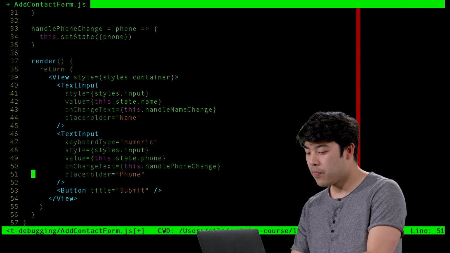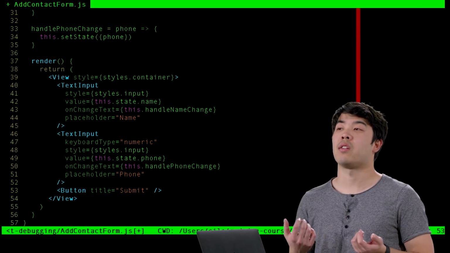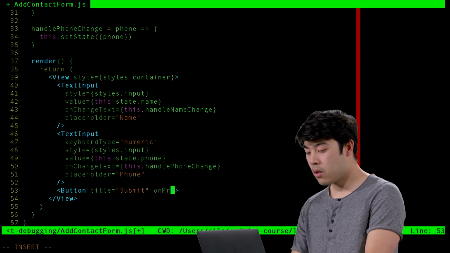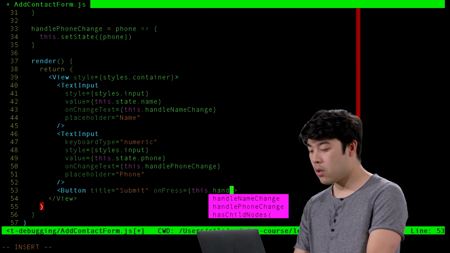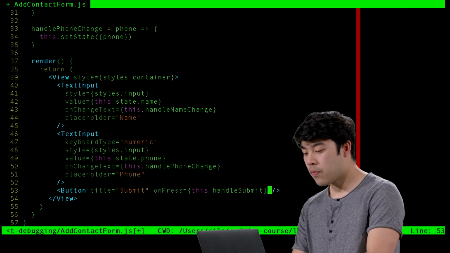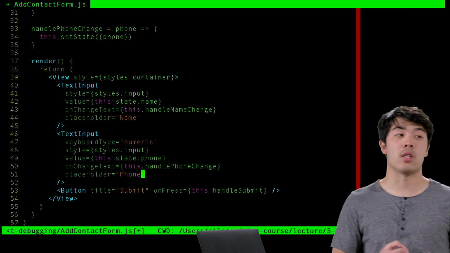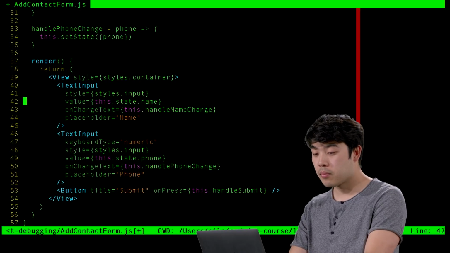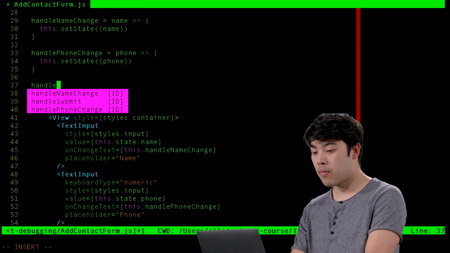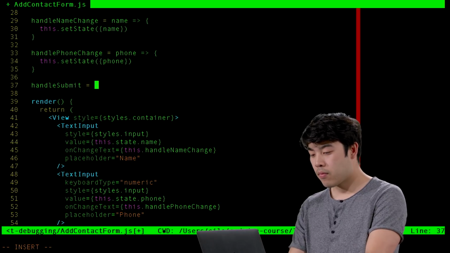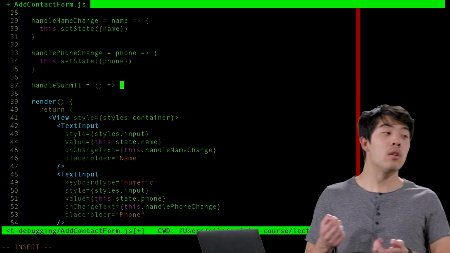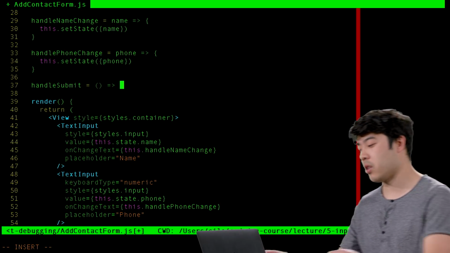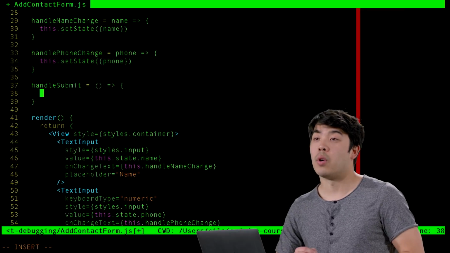And so here, we already have a button called submit, but we haven't said what it should do when we press it. So let's define an onPress. onPress is going to invoke this function called handleSubmit, which we have not yet defined. Let's go ahead and define it up here. As you recall, when you press a button, the onPress handler gets invoked with no arguments. So we're going to have to decide what to do here with no arguments.